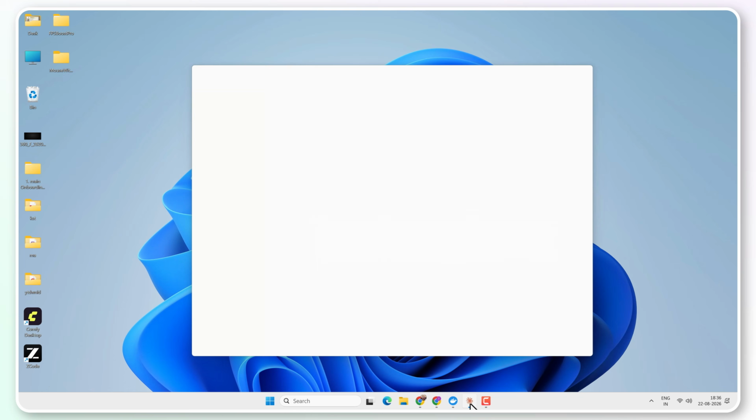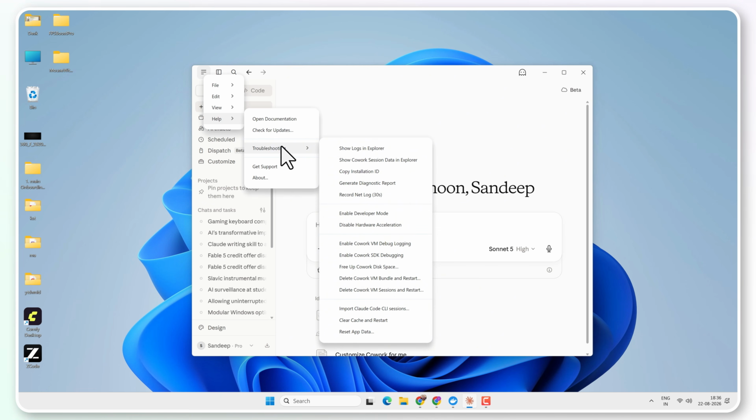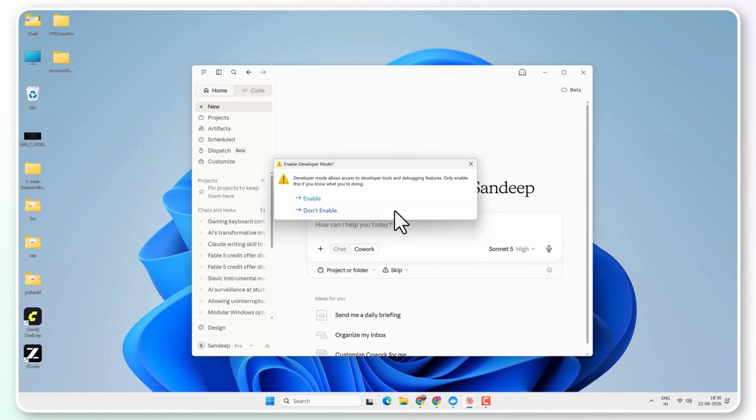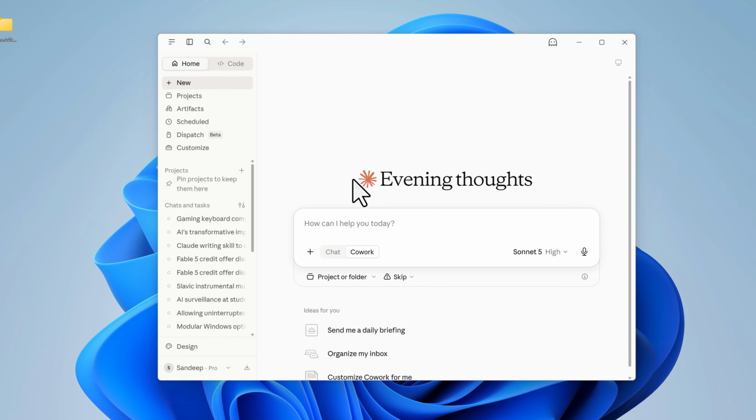Now if you want to set up the AgentRouter API inside Claude Desktop, you can do that as well. First, make sure Claude Desktop is installed on your PC. If not, go to the official page, download and install the Claude Desktop. And then click on this hamburger menu at the top and then Help, then Troubleshooting, and click on Enable Developer Mode. This option, now click on enable. After that it will relaunch the Claude Desktop.